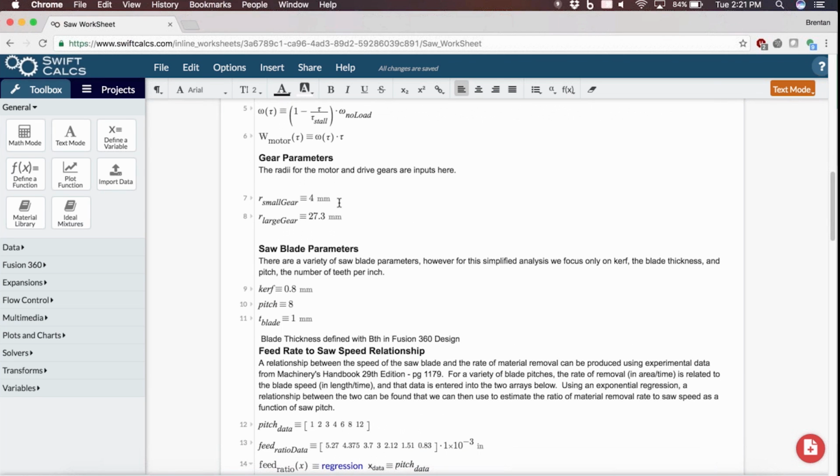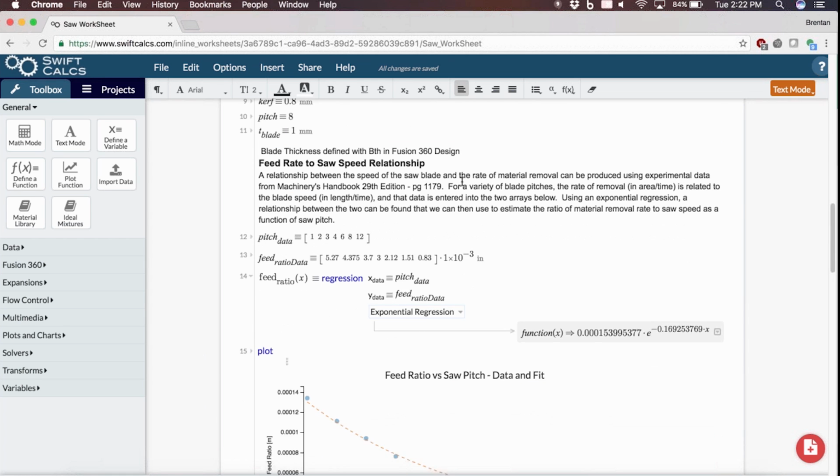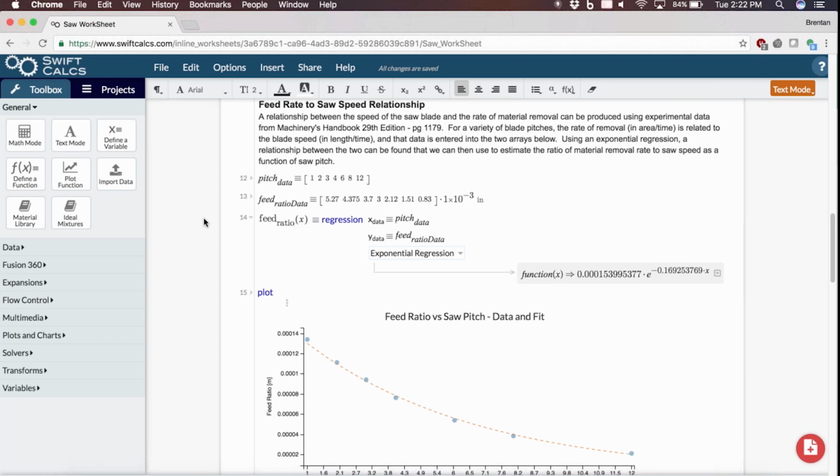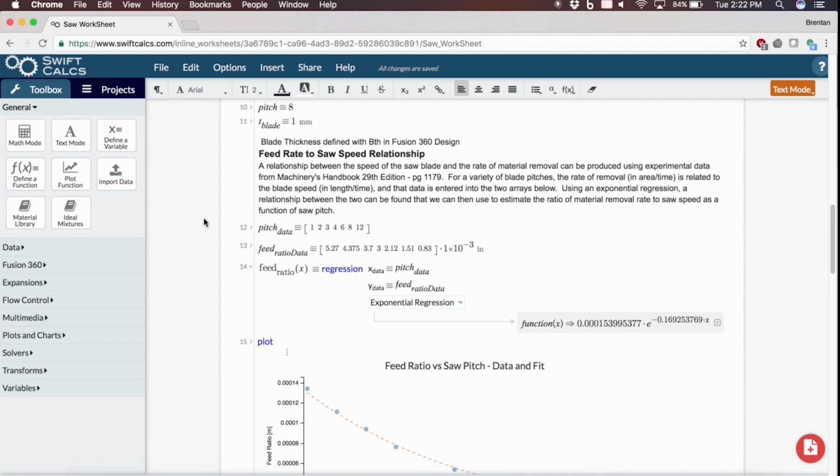Our gear parameters, the radius of those two drive gears, are defined. We define pieces of the saw: the kerf, the pitch, the blade thickness. And then we start getting into some regression analysis. So how fast does that saw cut through materials? The feed rate is actually fairly complicated.